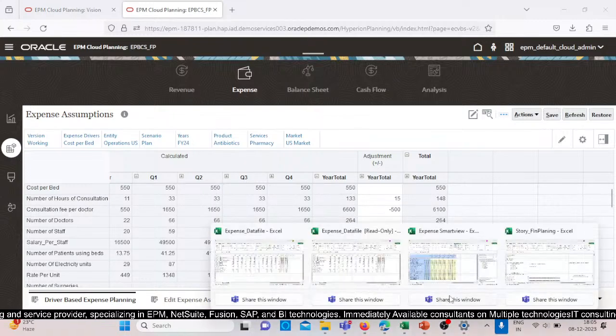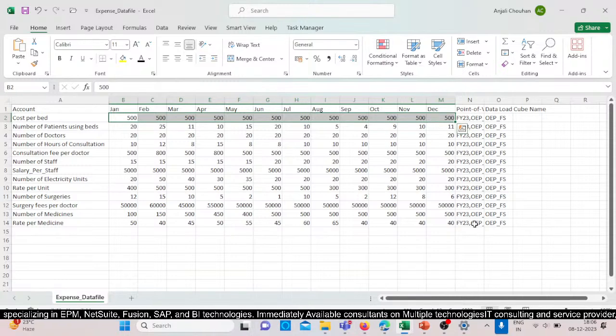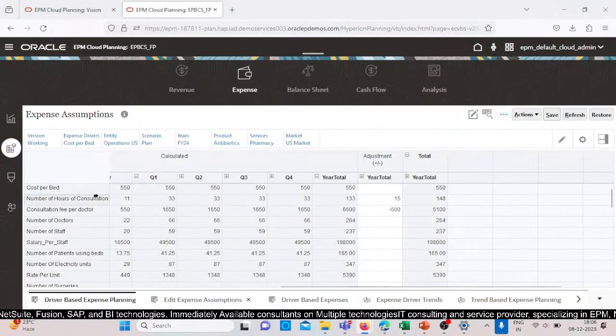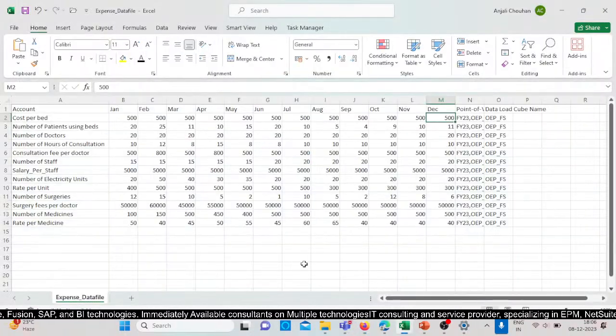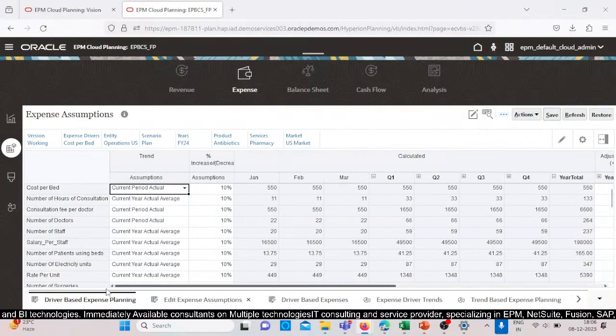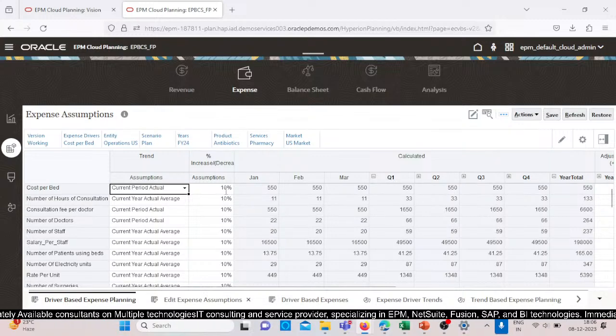Let me go back to my data file, and here you can see it is actually taking the last month value when we select current year actual. Maybe it is the current month actual. Let me check. Okay, current period actual means current month actual. So in that case, it is simply taking this value. But here, as we have increased this, that is why it is not showing the correct picture.